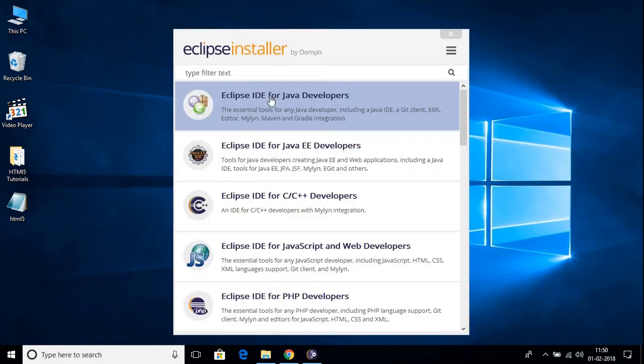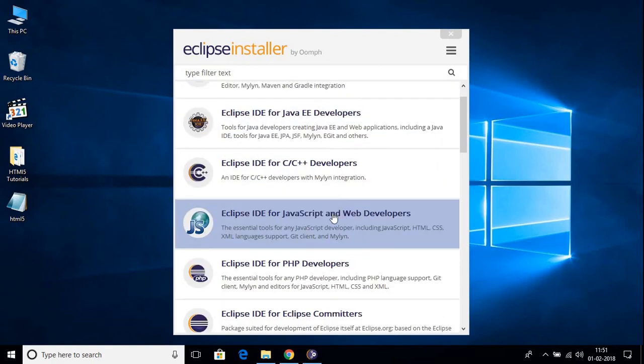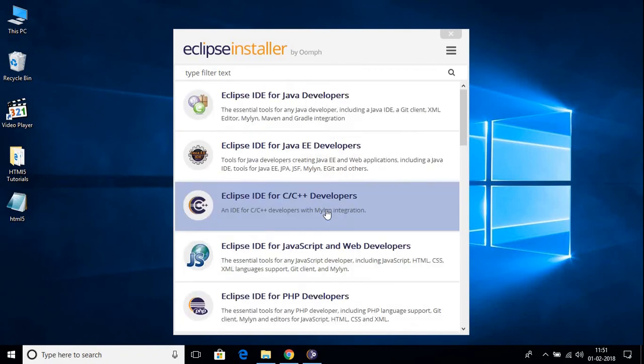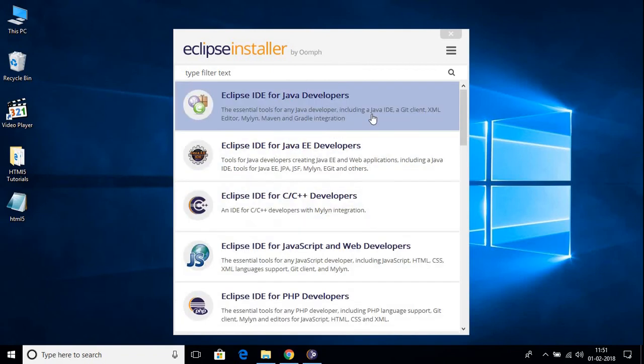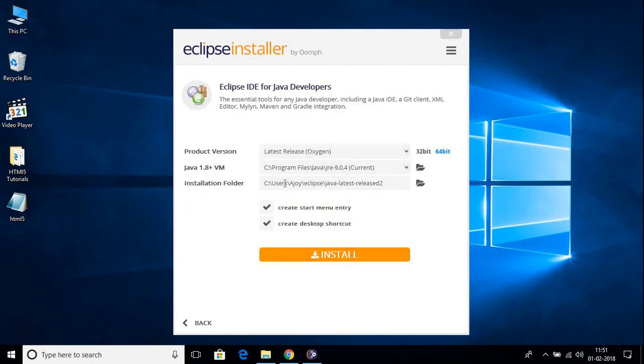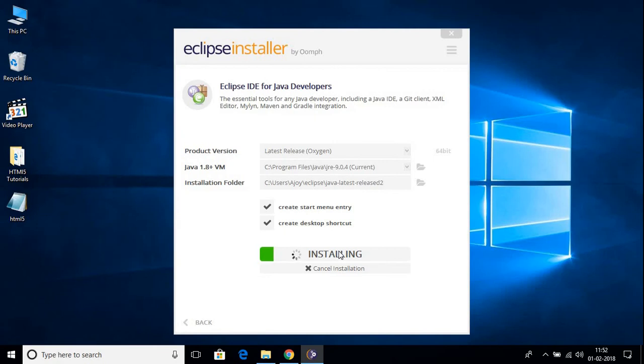This Eclipse IDE is available for different programming languages such as Java, C++, PHP, JavaScript and others. For now we need Eclipse IDE for Java developers, so we are going to install this one. Just click on this and it will automatically detect your product version, your Java version and your installation folder. Click on install. It will take some time depending upon your internet speed. Our Eclipse IDE for Java developers is now installed on our system.